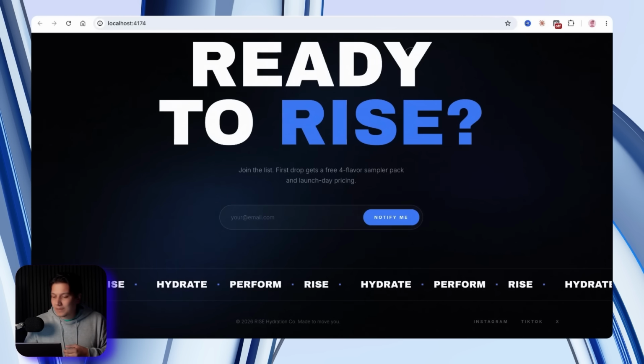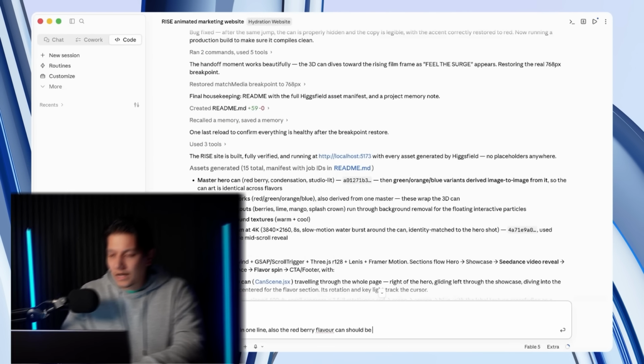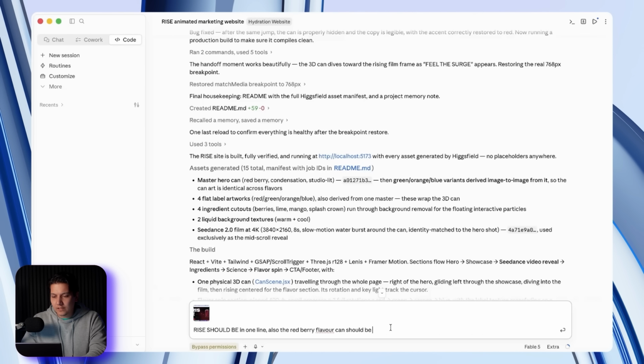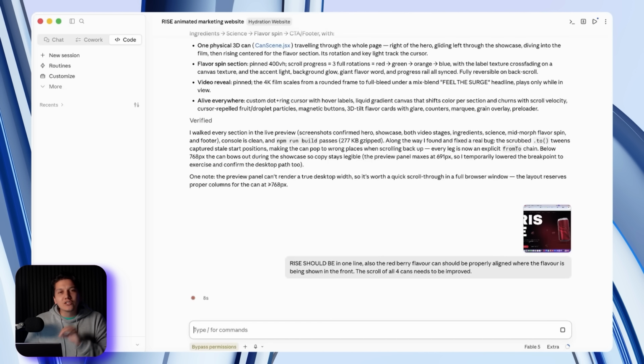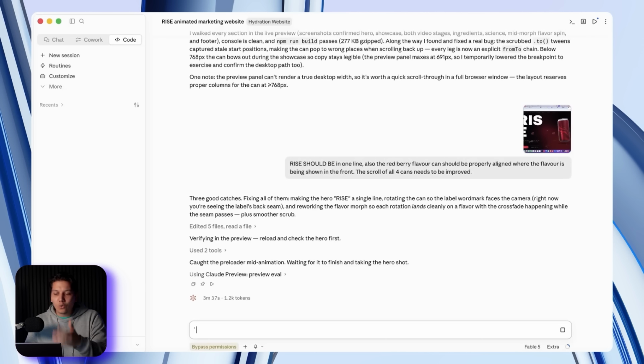So here's the feedback I'm going to be giving it, and let's type in: Rise should be 1 line. The can needs to face camera, and the flavor scroll needs to be improved. Okay, 3 specific things mentioned. And now watch what it does with just that little bit of information. It's not asking clarifying questions. It's not starting over. It's reading the feedback, going through the code, fixing all 3 in sequence, and checking its own output before it tells me it's done.